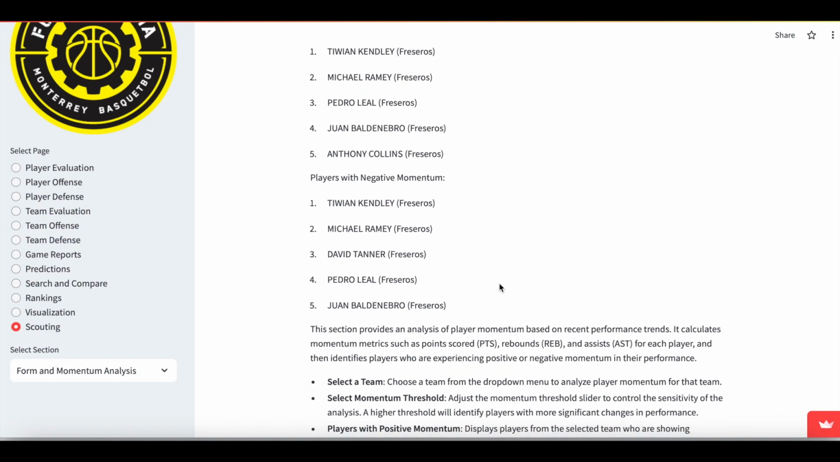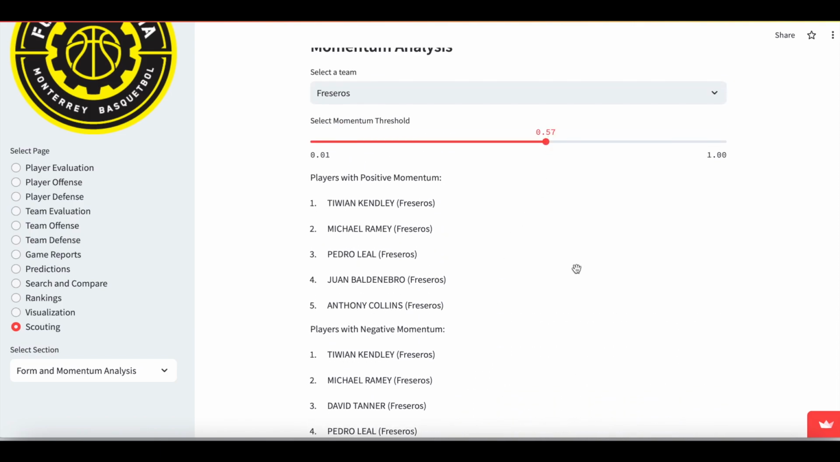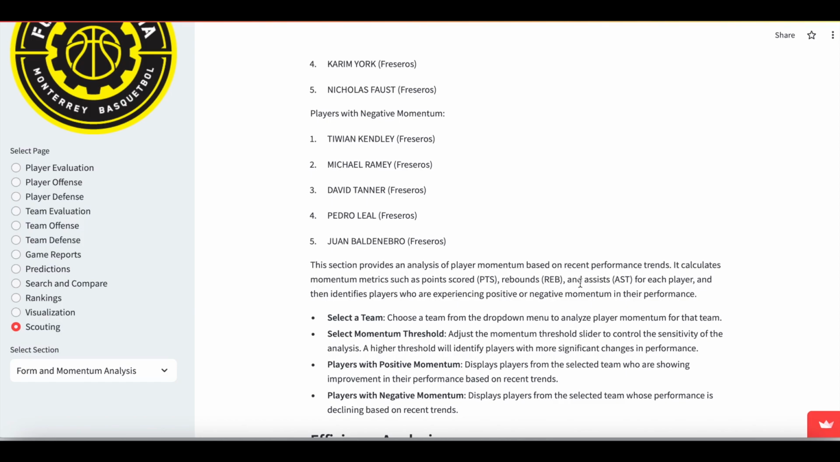So for example, it calculates momentum metrics such as points, rebounds, and assists, and identifies players who are experiencing positive or negative momentum in their performance. You can adjust the momentum threshold slider to control the sensitivity of the analysis. So the higher the threshold, the higher you go, it means that the app will identify players with more significant changes in their performance.